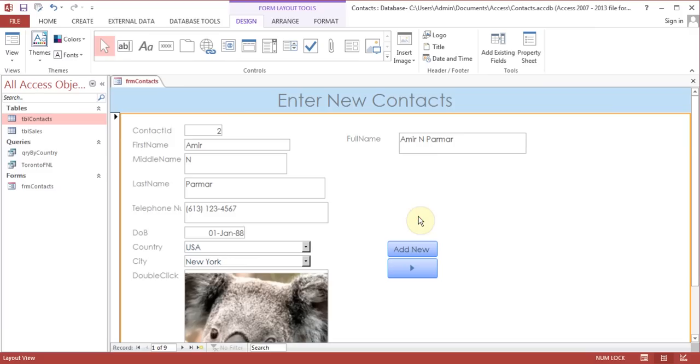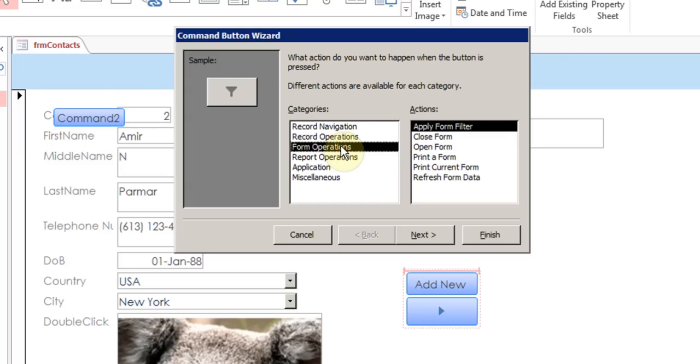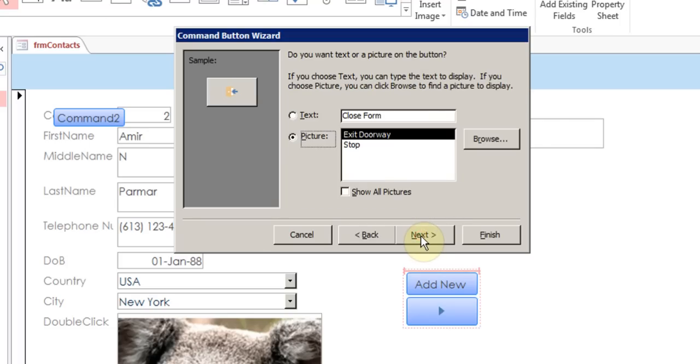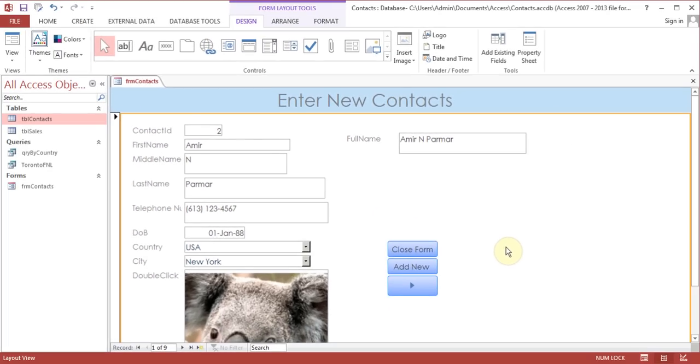Okay, so there it is, and I'll take this one and drop it here, and say I want it to be form operation. I want to close the form, and there's also options to print, so you'll see all that when you practice. Next, and I can say close form, next, finish, and there it is. So let's see what it looks like.